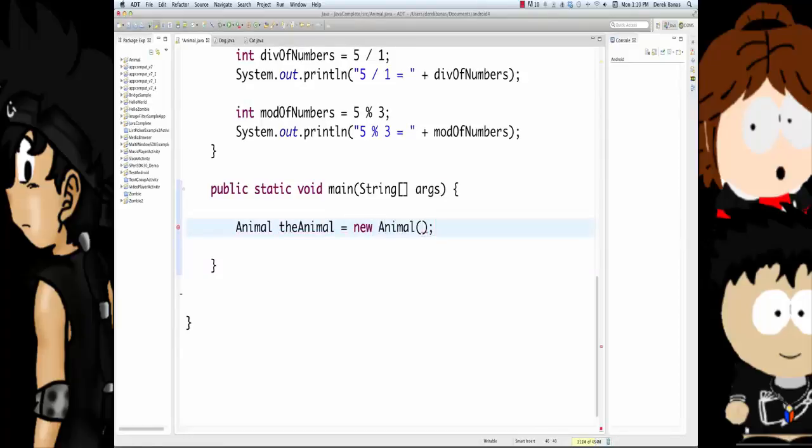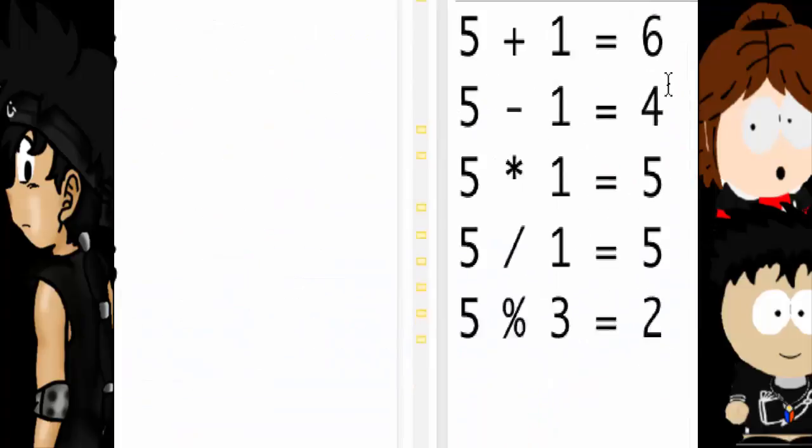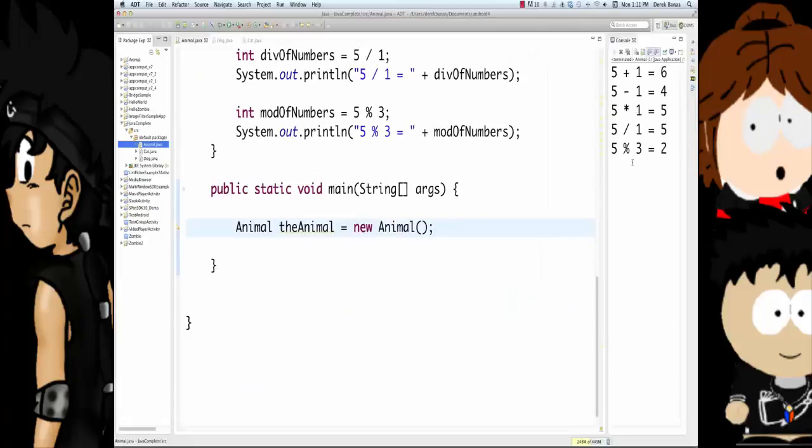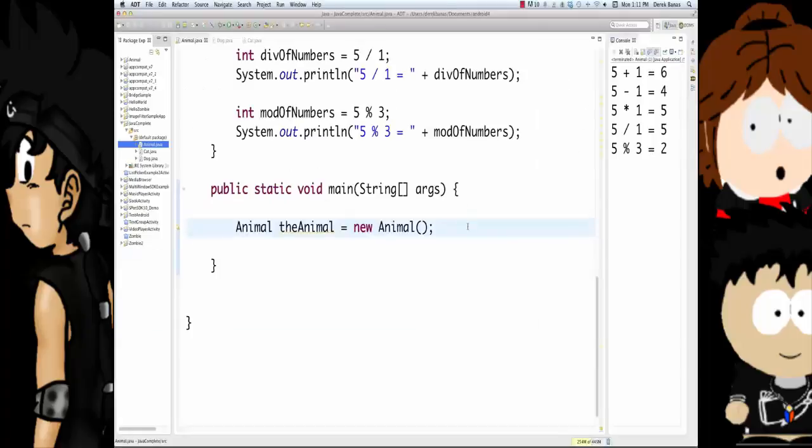I just go like that. And this right here is actually our constructor. And now I can come up here and click on this and go animal. Okay, so there is everything that we just did. And you can see here modulus, that's division by 3, and the division by 3 of 5 is going to give you a remainder of 2. So there's the math functions.